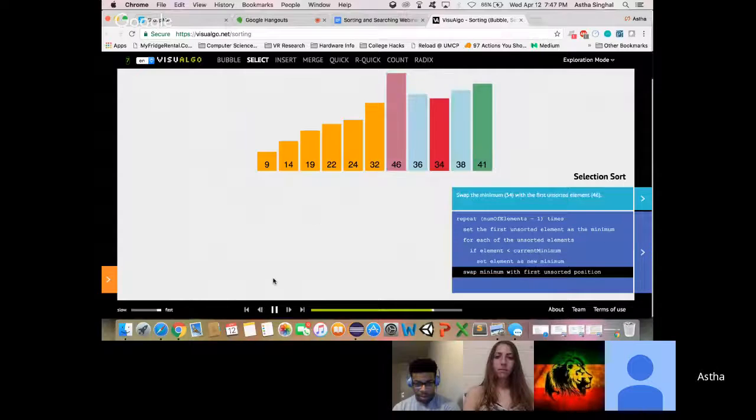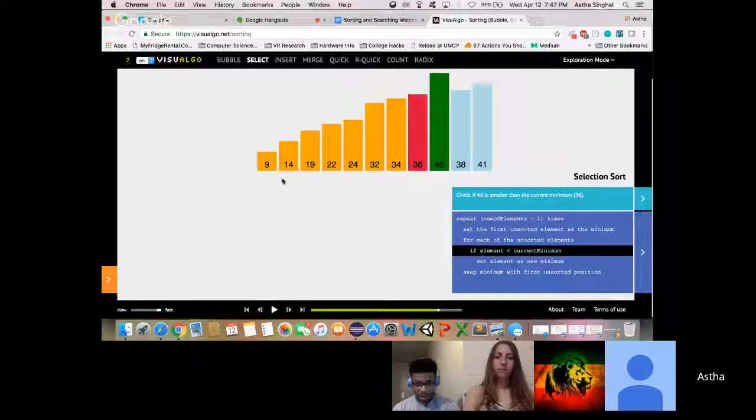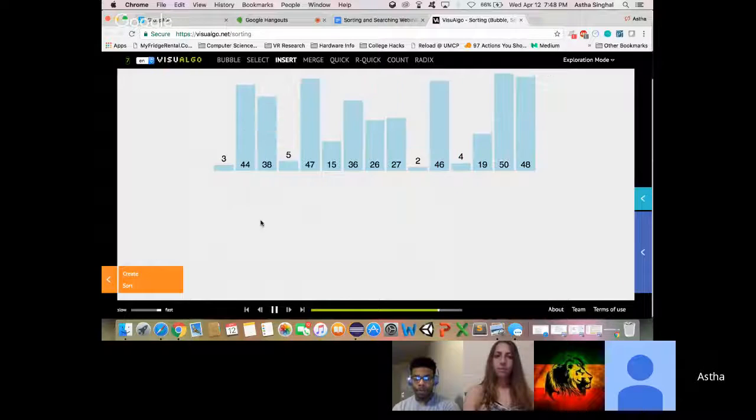And then one thing important to note is that once 9 is sorted, it only searches through 14 through 41. It won't go through the entire array and look at 9 again. Similarly, when it's figuring out what to do with 36, it's only going to look from 36 on. It won't look through the entire array because we already know everything to the left of it is already sorted. So, that's selection sort.